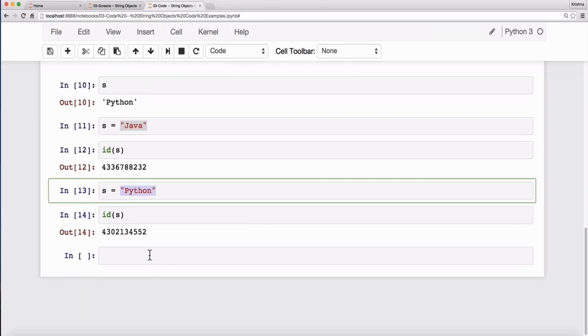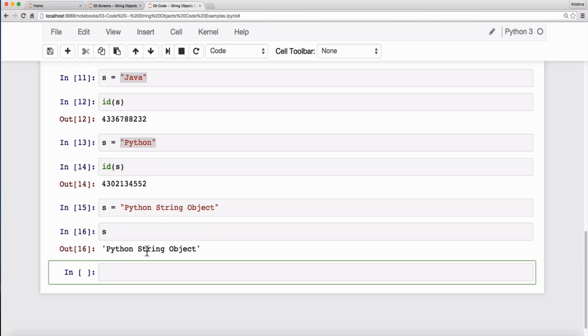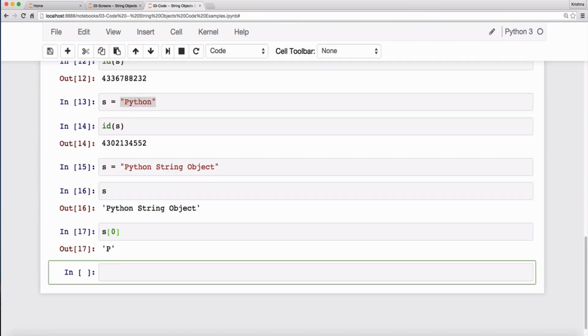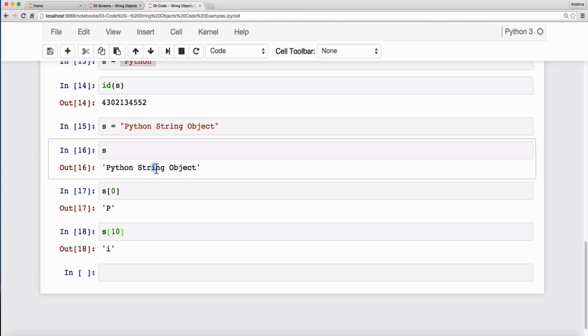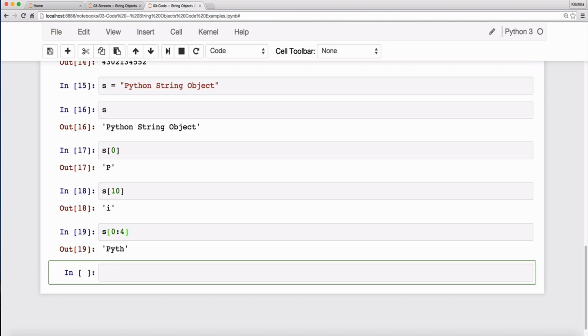Then let us see slicing. Let us take a string like Python string object. And s is now Python string object. We can say s of 0, it gives P, and we can also say s of 10, that is i from here. And also you can pull out a range of characters. We can say s of starting from 0 to 4, it will give you PYTH, these 4 characters.